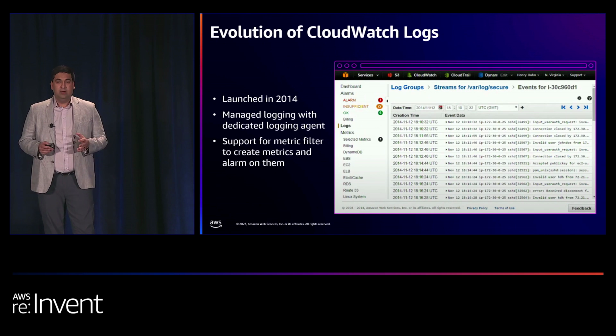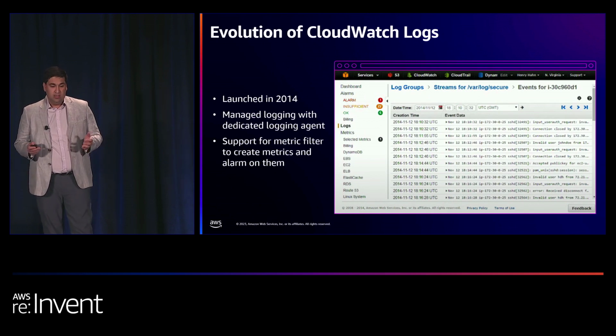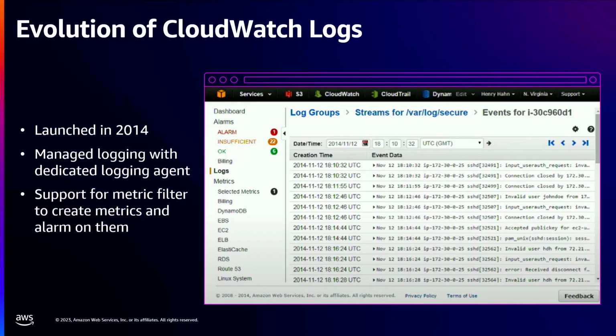Alrighty, so let's talk a little bit about CloudWatch Logs, which is the focus of today's session. It's an integral part of the CloudWatch service, and it was launched back in 2014. Back then, we provided a dedicated logging agent. We offered fully managed ingest and storage, and we had metric filters, which is the ability for you to create metrics from your logs and alarms on them.